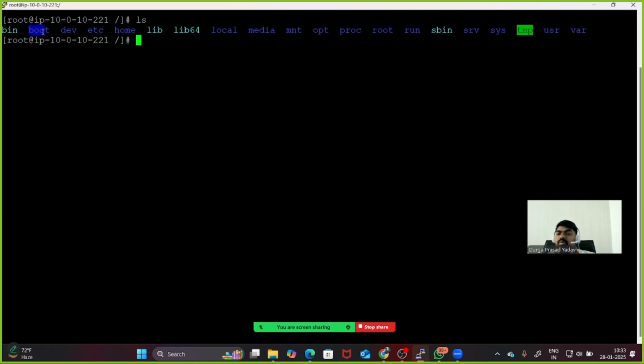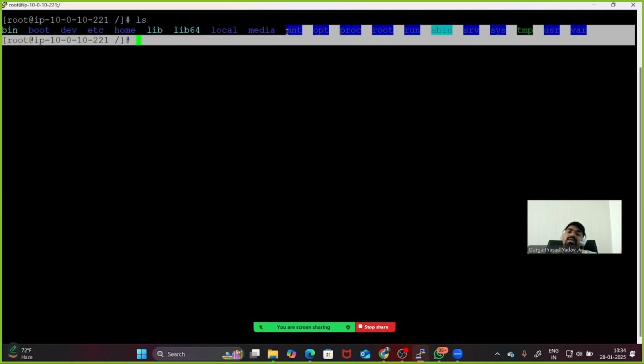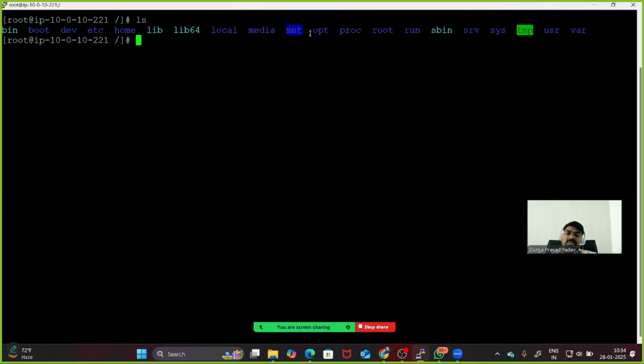Boot means Linux OS related bootable files and everything will be stored in the boot directory. Dev is where device files are stored, like drivers and other stuff. Etc stores all the configuration files. Home is the directory where you create all the standard users' home directories. Lib and lib64 hold the library files. In local you can store some data. In media you can store some data which you can play. Here, in mnt, you can mount your drive.